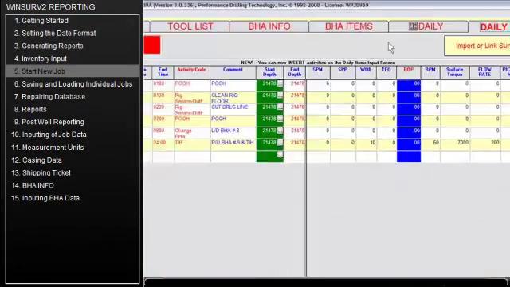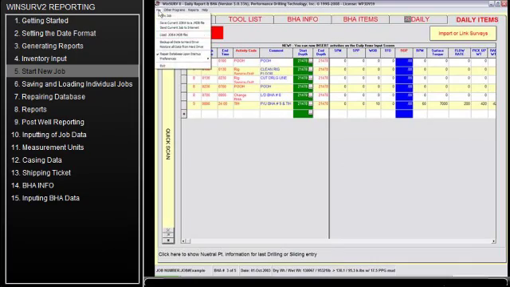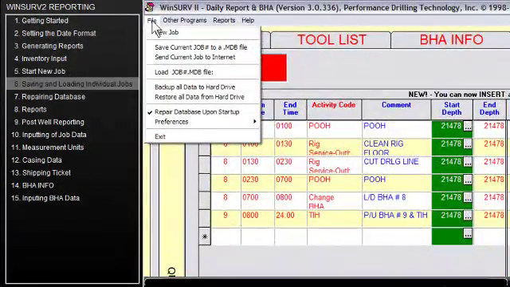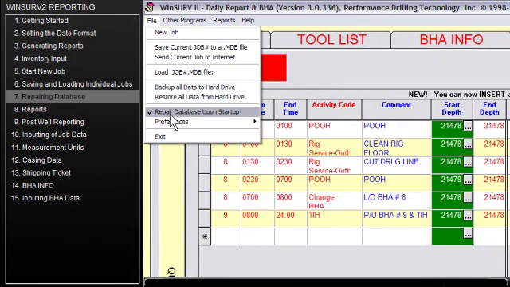And then you have other features here in the menu system where you can save this job to a transfer file, another .mdb file, or you can load up a job from somebody else, or you can back up all your data out of a hard drive and different things. One thing that's very important for you is this repair database upon startup. It's something that you should always have checked every time, especially if you're in the field.